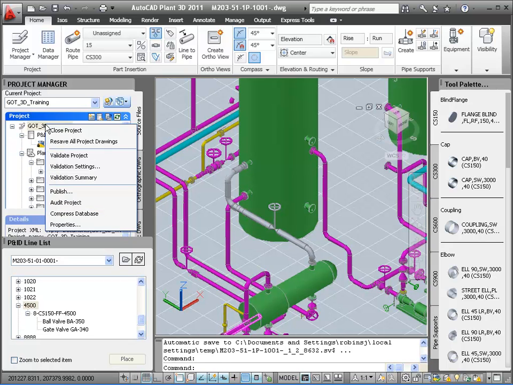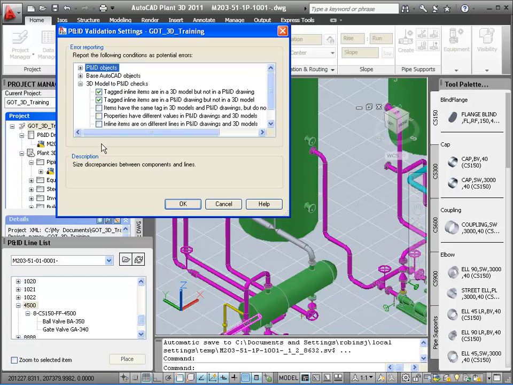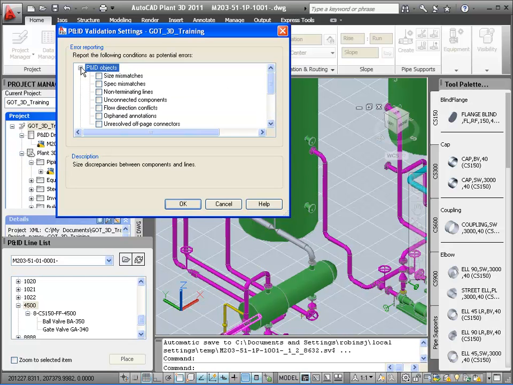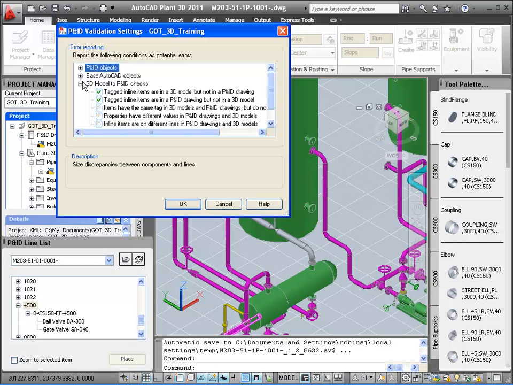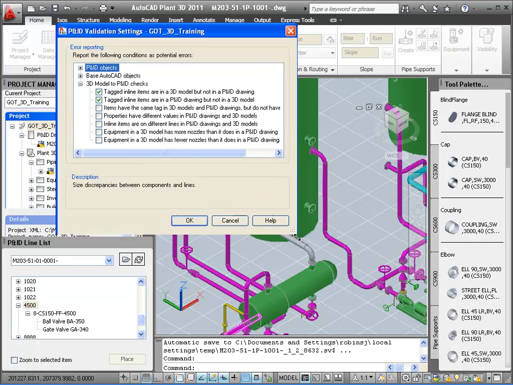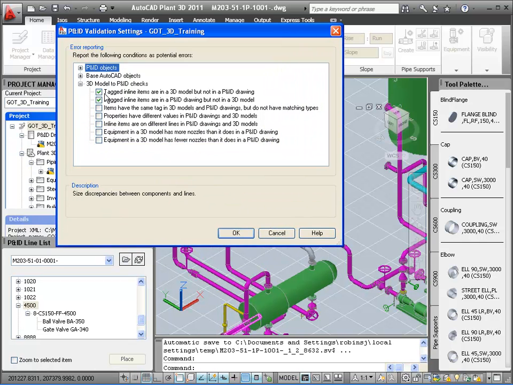Here I'll right-click on the project manager and show you the validation settings. The first set is strictly for P&ID, the second set for AutoCAD, and finally a third set specifically to find issues between P&ID and Plant 3D: tag mismatches, items existing in one drawing and not the other, and so on. We'll test out the first two items regarding tags.